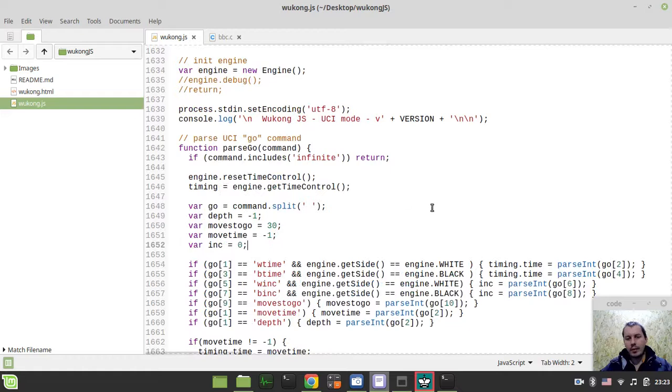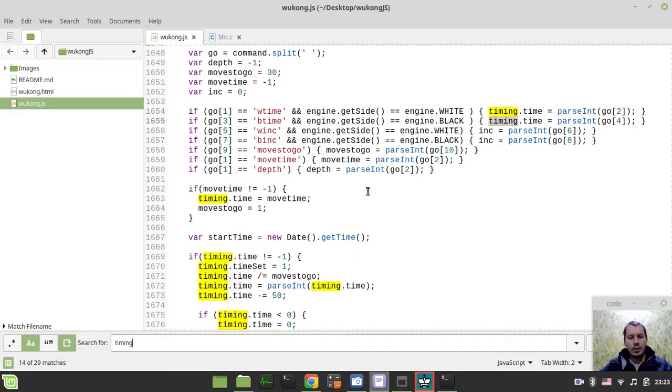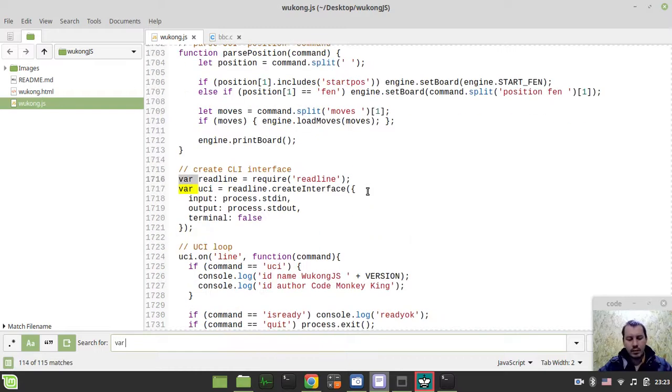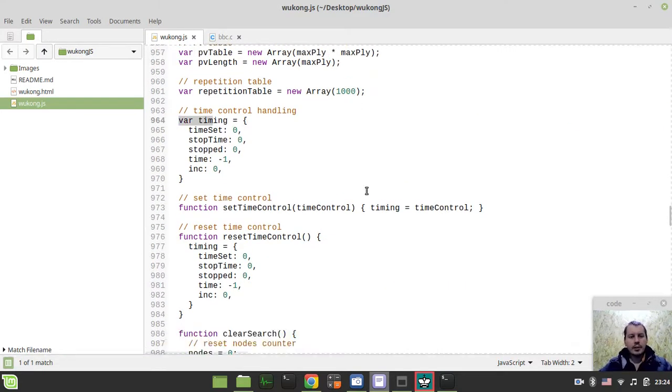But a very important thing is that from now on I have this timing.time. Timing is the pointer that is returned by engine.getTimeControl. So I've added another function to the engine API, so now I can retrieve the variables that regard timing. Let me quickly show you how this timing works. It has time set, which means whether the time control is being set or not. If we're going for a fixed depth search, this time set would be equal to 0. And again, if we are making a fixed depth search, we don't need time set, nor stop time, nor stopped, which is the flag, nor time, nor increment. None of this is needed when we're searching for a fixed depth.